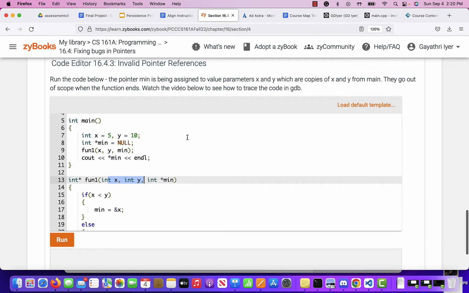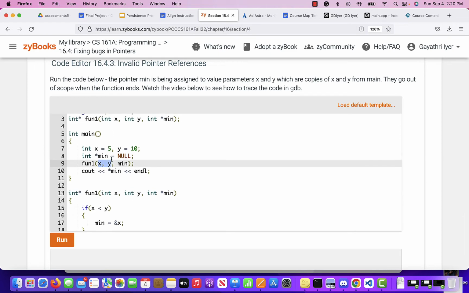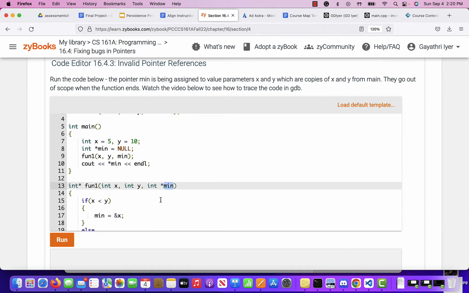and you have to be aware of all the nuances of the different things, and you will get used to this as you work more and more with the debuggers. So we are passing X and Y. We're trying to get the minimum of two values, X and Y. So we're passing X and Y by value, and min is a pointer that gets passed by value as well.